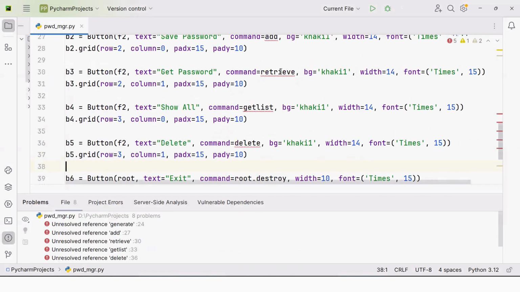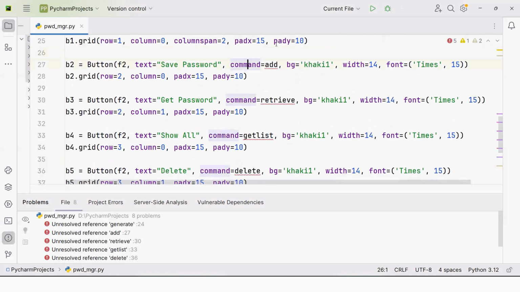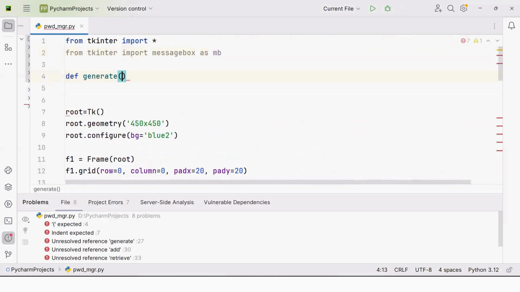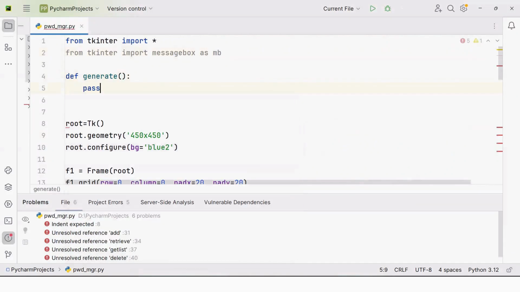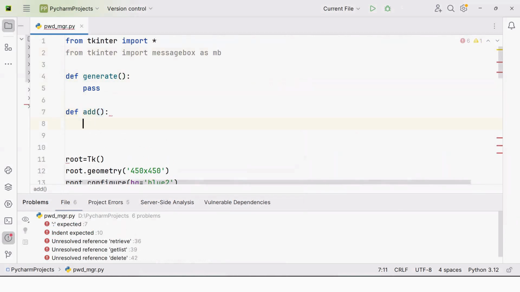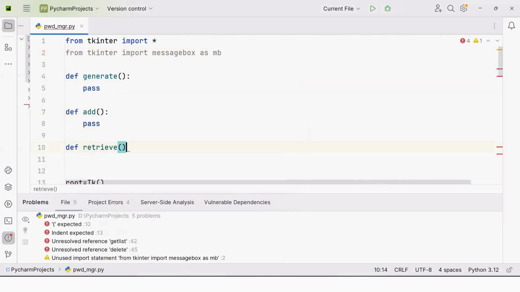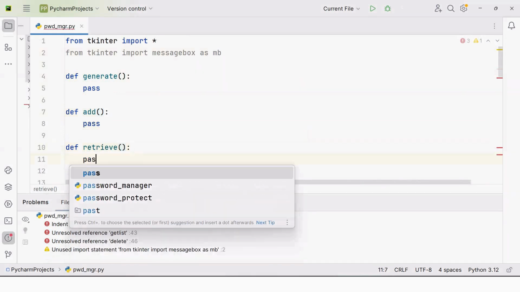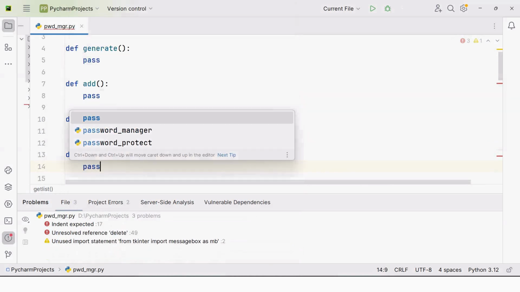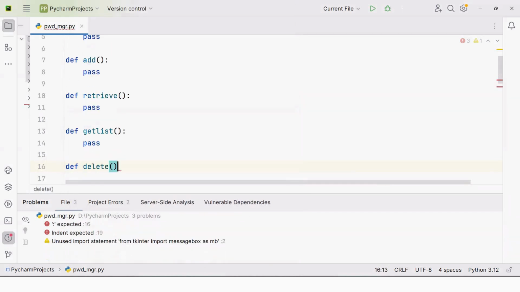Okay. For all these operations, we need to write the functions. So the functions I have not yet defined, so we can define them here. We have to define the generate method. Right now, to check the layout, let me just give pass alone. And then to save the password, the add method. And then to retrieve the password for a particular username, use this retrieve method. For show all, I have called the method called getList, so I am defining the getList method. And finally, the delete method is defined.